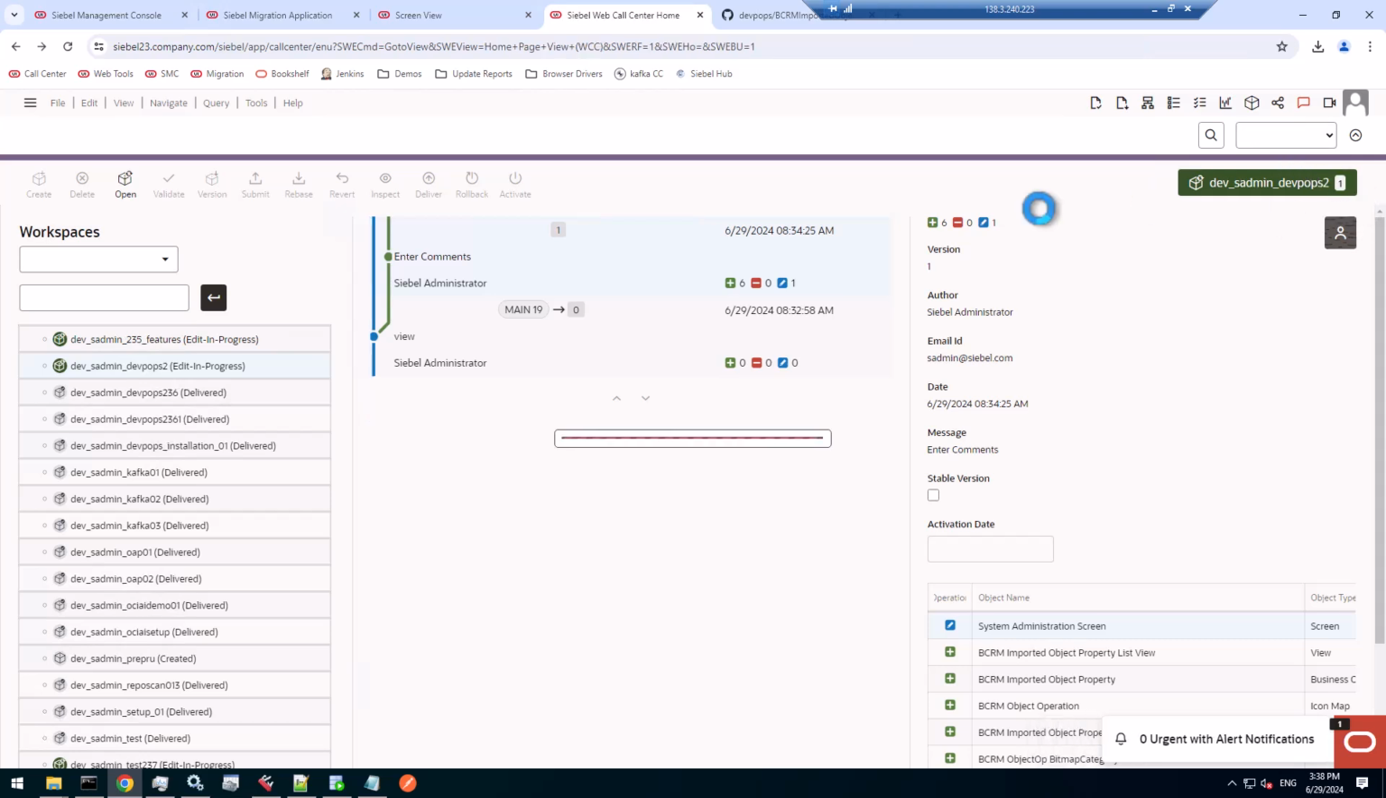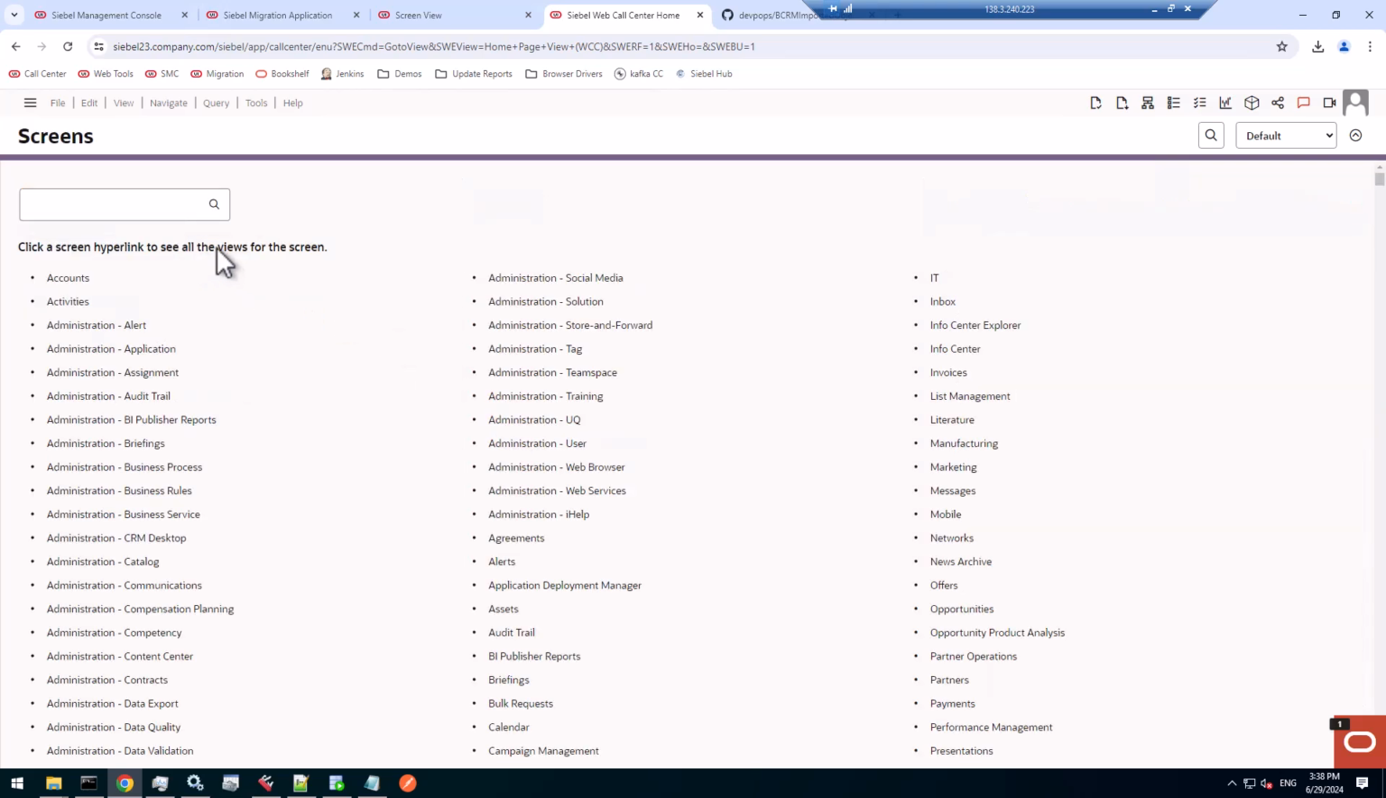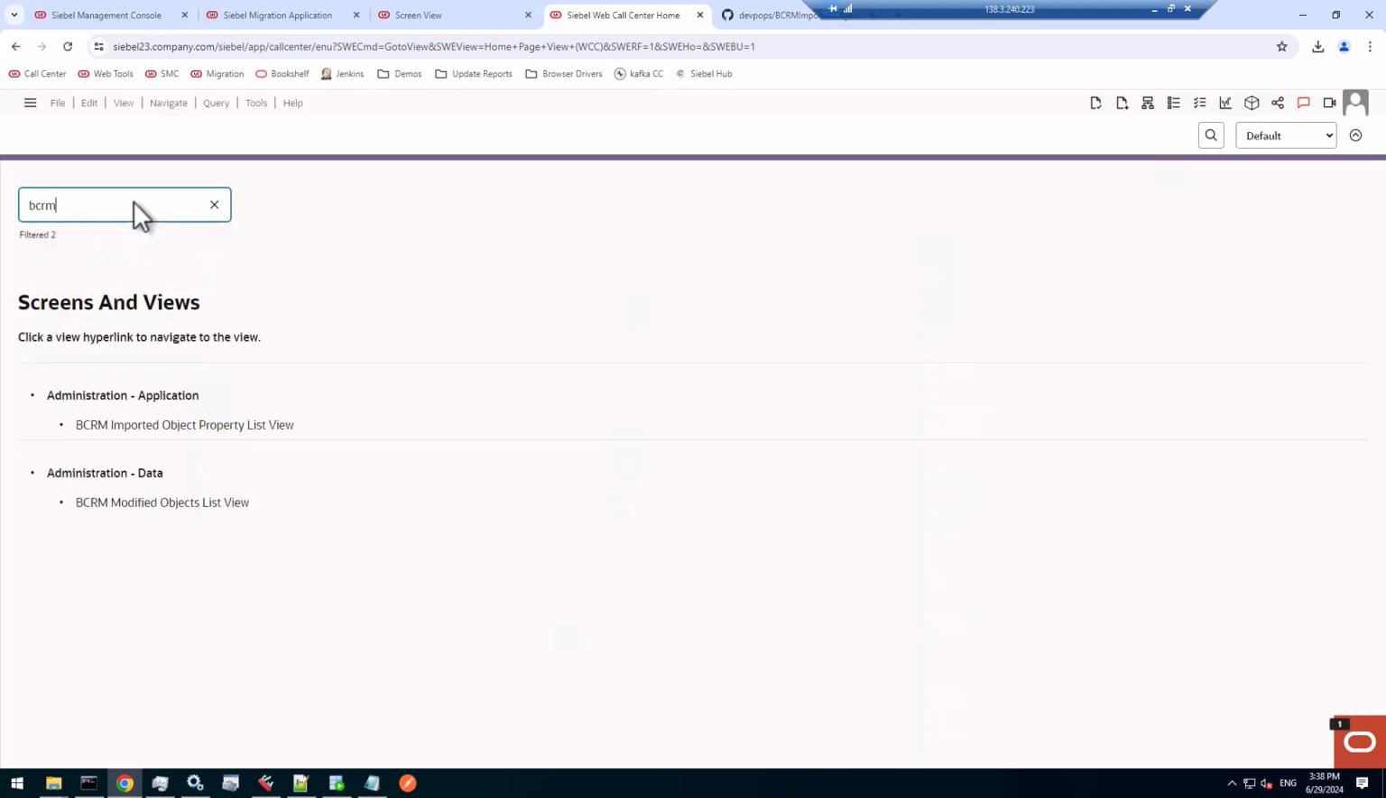And, well, let's see if we have that in the screen system administration or in the sitemap. So there's still a sitemap in Redwood, of course. We have BCRM. Oh, yeah. Imported object property list view. Okay, that's the view. And let's see if we can find anything here. So that's the development environment, of course.